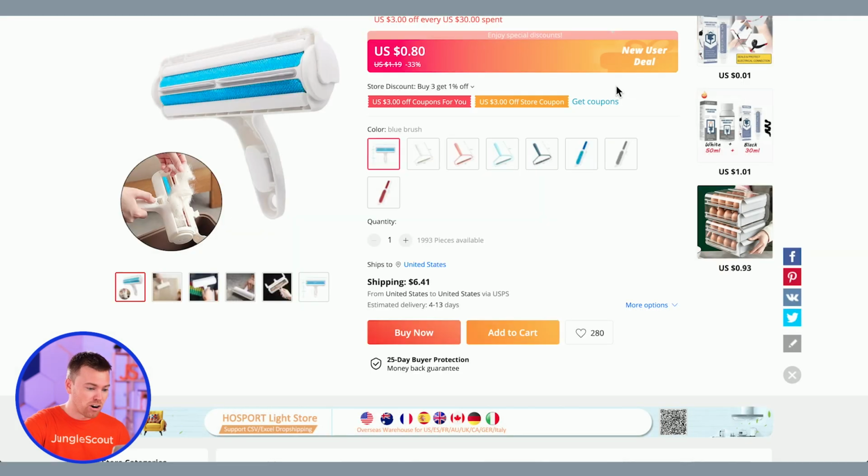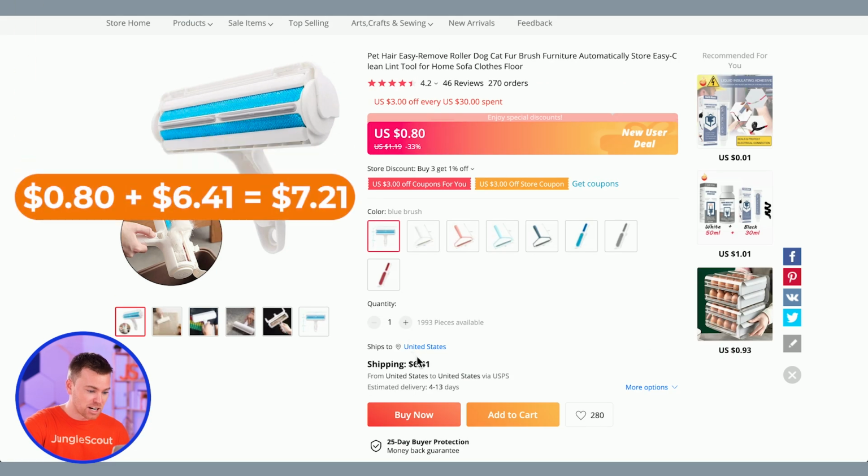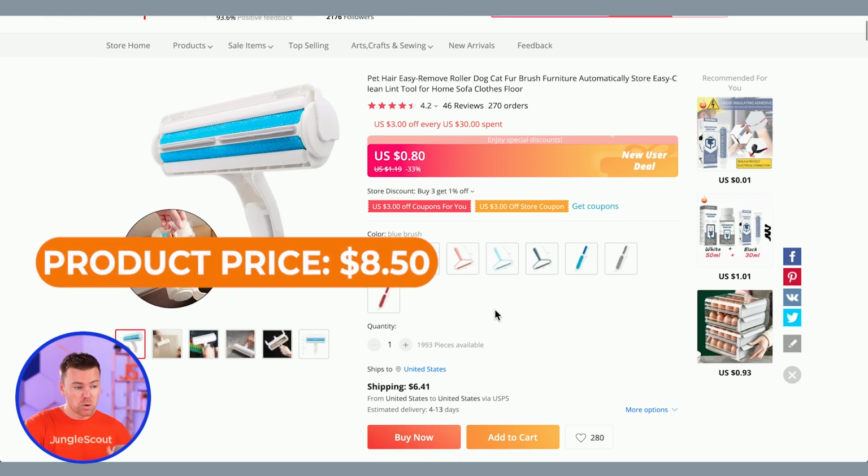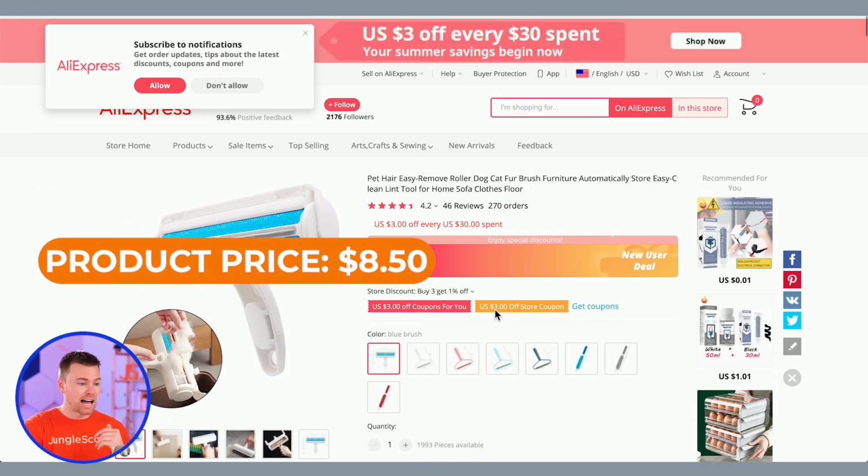So overall, our total product price is sitting around $7.50. I'm bad with math, but even if it was $1.20, we're looking at almost $8.50 around that mark. So $8.50 would be our product price here on AliExpress.